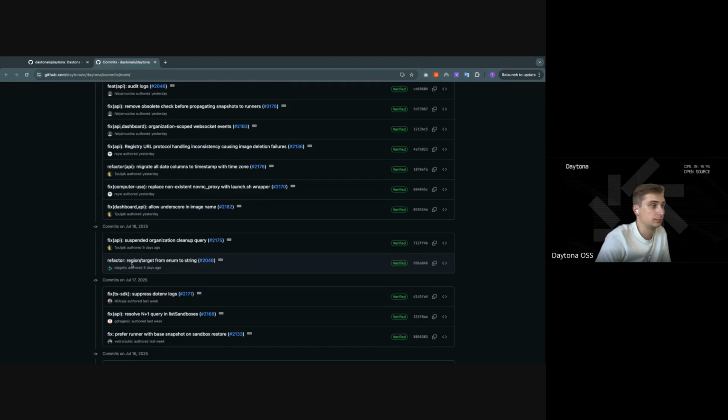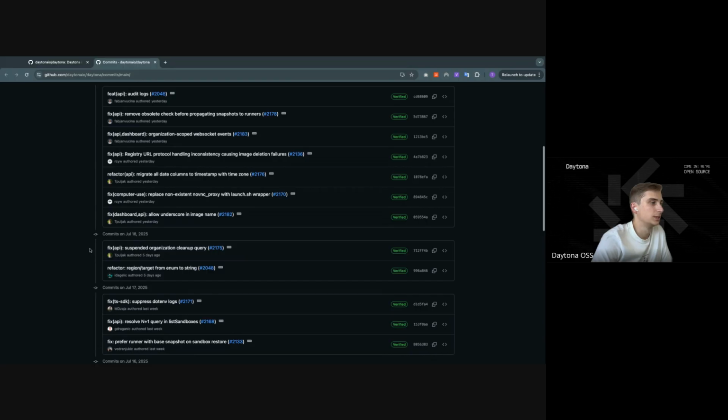Then a big but not so big refactor to the user side of things: region or target is changed from enum to string, which will just make it easier for us to add new regions as we go on. We won't have to update our database model every time. It is just a string right now, and that will be important for a future release coming soon.